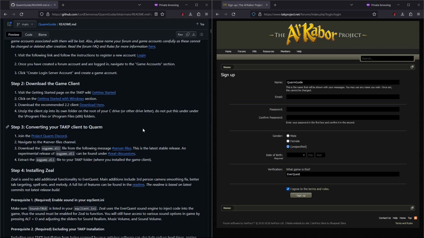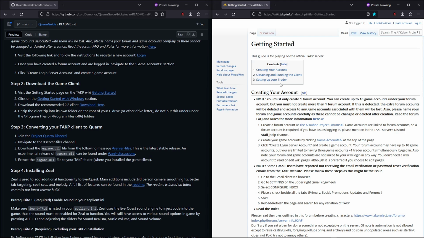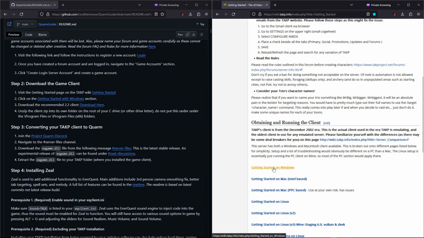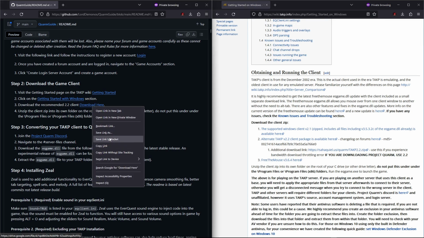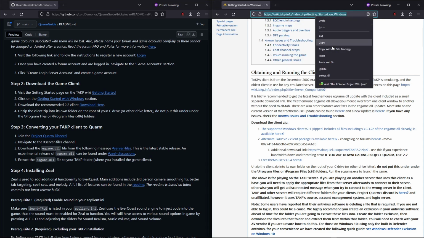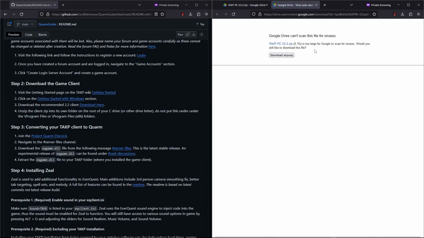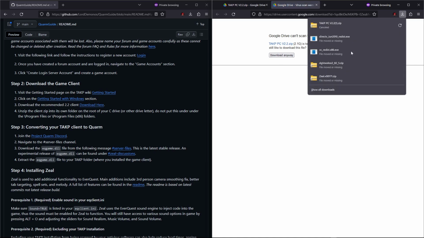Now that we've created this account, we can go ahead and download the game client. So first, what we're going to do is go to the first link here, the Getting Started. This is the TAKP website. We're going to then go to the Getting Started on Windows. And then they recommend you download the 2.2 client. I also provided the link here to kind of speed things up for you, if you want to just go there. It's basically a Google Drive. We're going to hit download, and we're going to download this anyways. However, I'm going to cancel mine because I've already downloaded it and it takes a minute. So on to the next step.